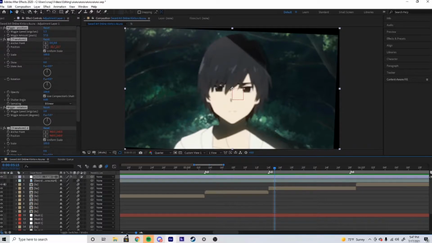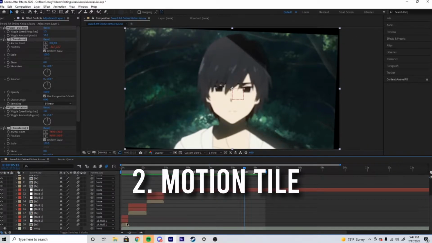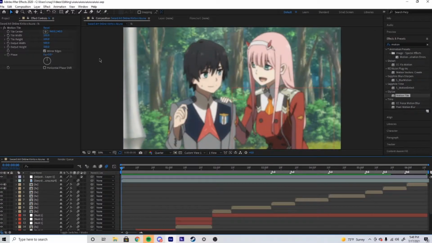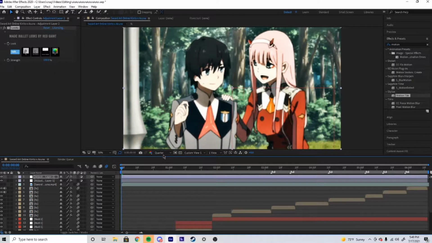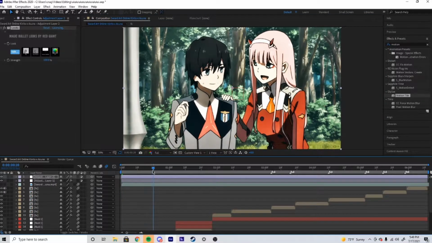And to make sure it doesn't show any of the black area you see over there, I always add motion tile. And after that, I add my CC. This is the one I normally use for all of my edits. It's just a clean and nice, crispy looking color correction.